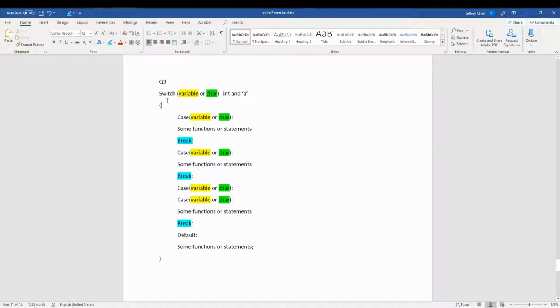So to start a switch statement, obviously you need a switch, right? And a bracket, and you just have to pick either a variable or a char, all right? After that has been initialized, you need a curly bracket. Next, we set up a case and then the value, which is either 1 or 0 or 2, 3, 4, 5, 6, and the char can be A, B, C, D, E, wherever it is, and then there will be some functions or statements, all right?